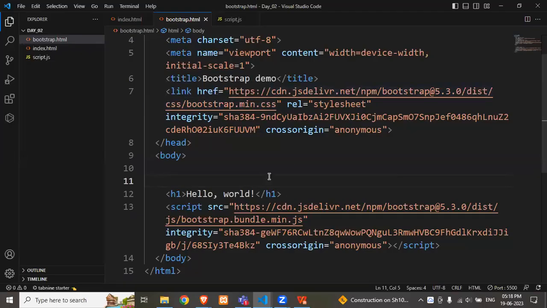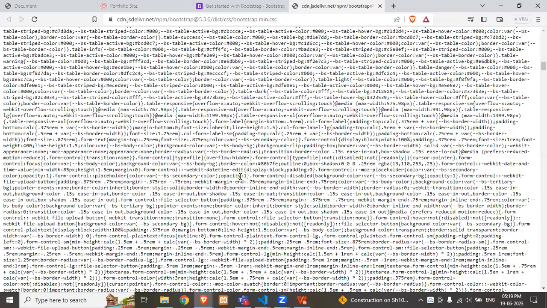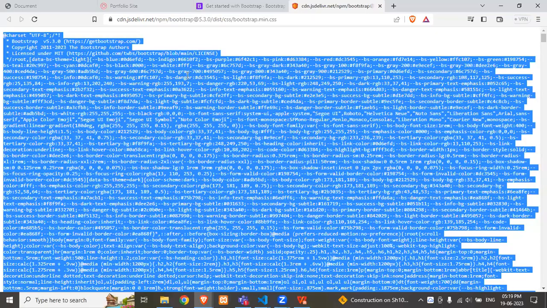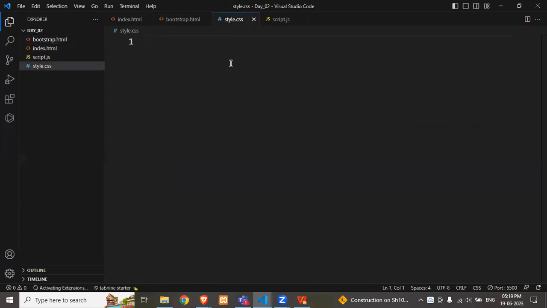Either you can use this link method in the Bootstrap, or you can download this file. If I click on this particular link while pressing the control button, it will open the page like this. Simply copy this entire code, and then you can create one new file and paste it here.